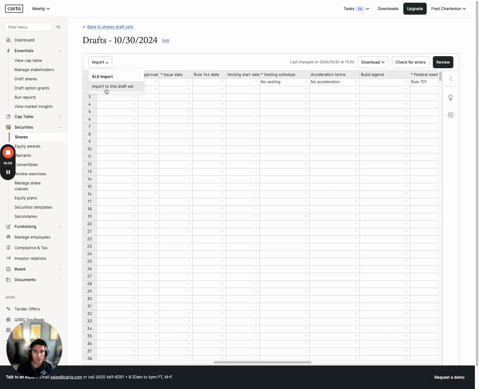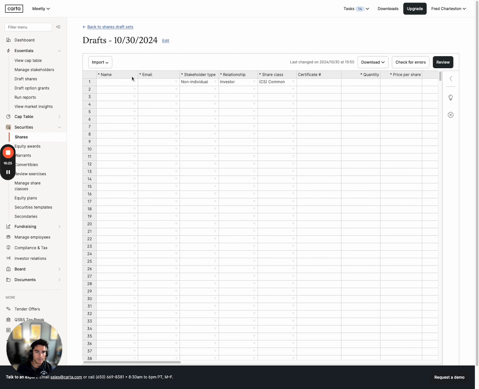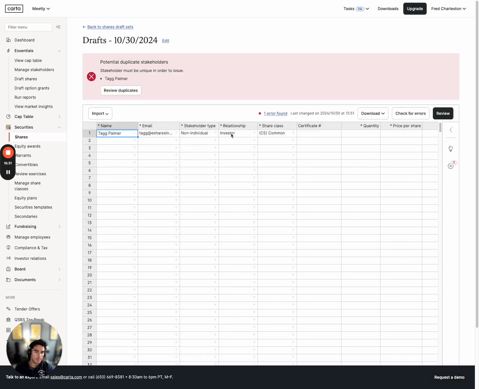You could export an Excel spreadsheet so you can input all the data into Excel and then upload to Carta as a singular Excel import. You can download the draft set. And then once you're ready to issue a security, let me just input some random values and see if it lets me issue the security. I'm going to issue a tag. Palmer gives me the email.